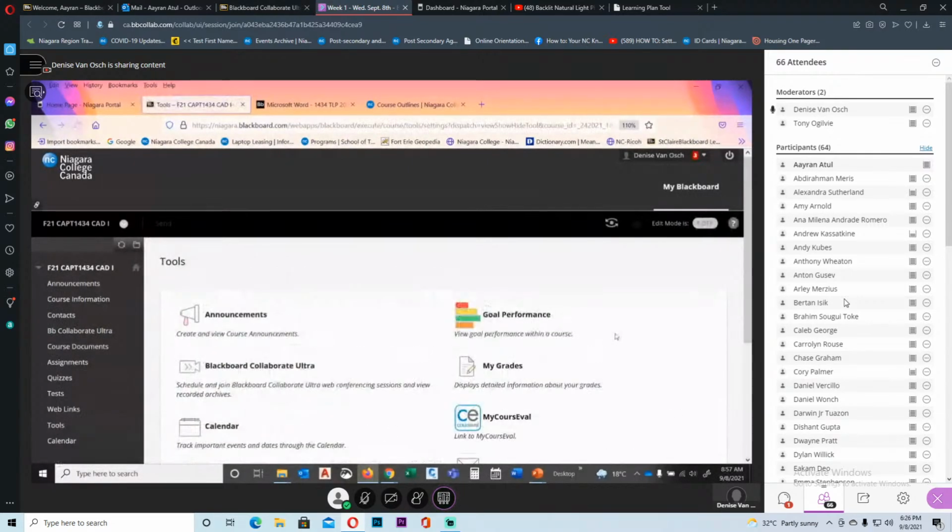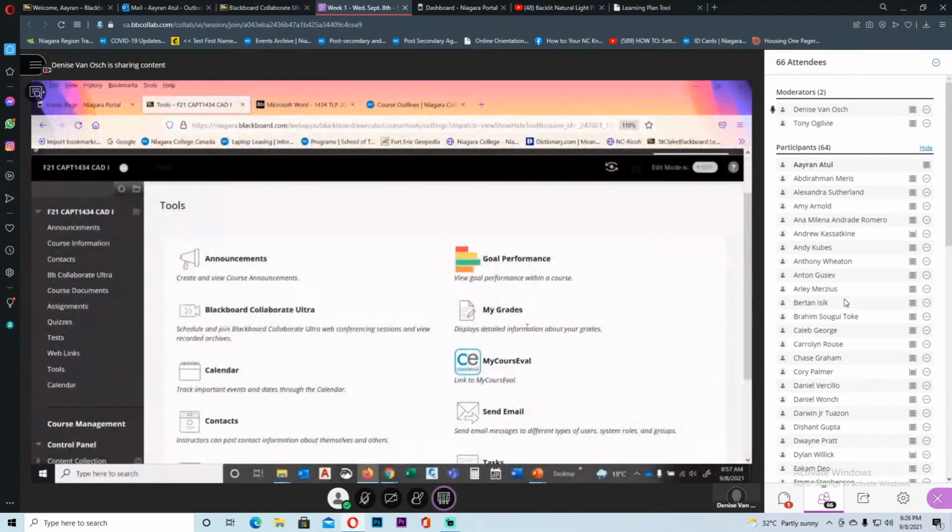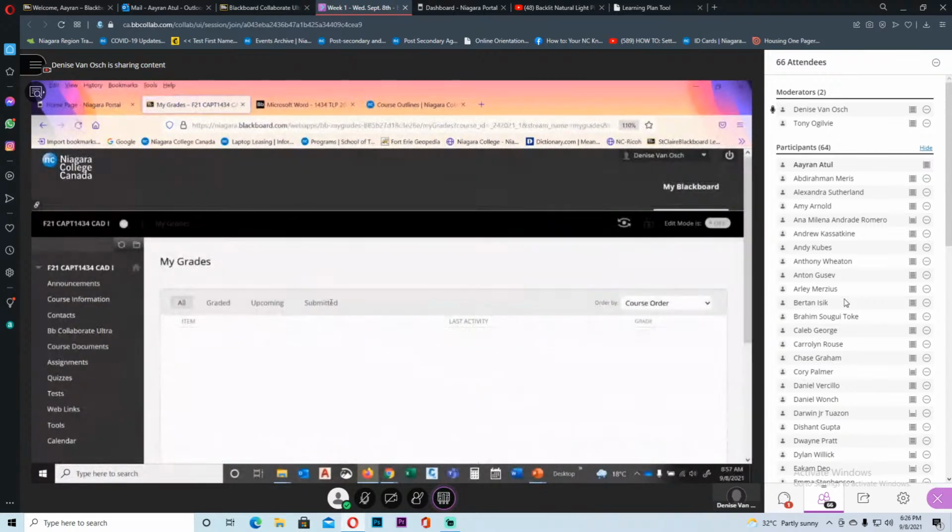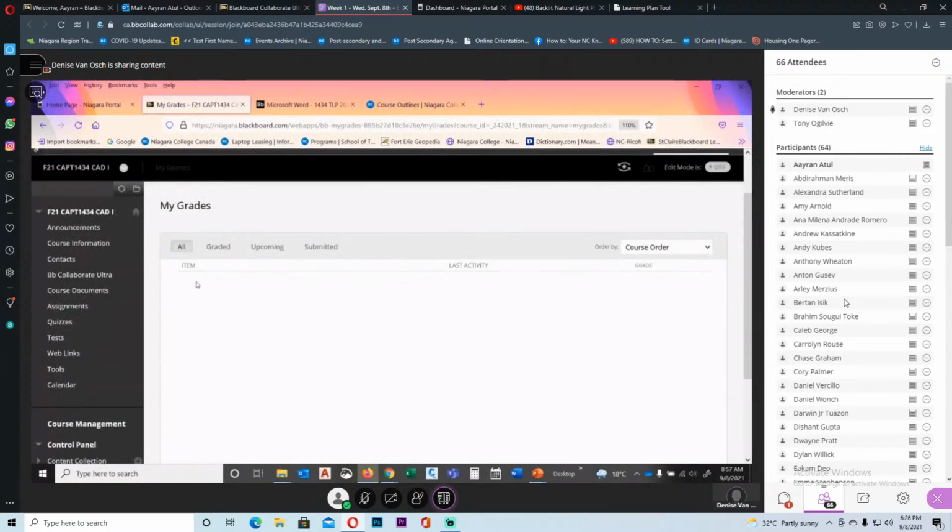Another tool that you might find useful is this My Grades. It says it displays detailed information about your grades. If I use this My Grades link right now, these are grades having to do with only CAP 1434. Once we have an item where there is a grade associated with it, it will pop up in here and show as graded and submitted. That's something we'll show you once we do a practice assignment.